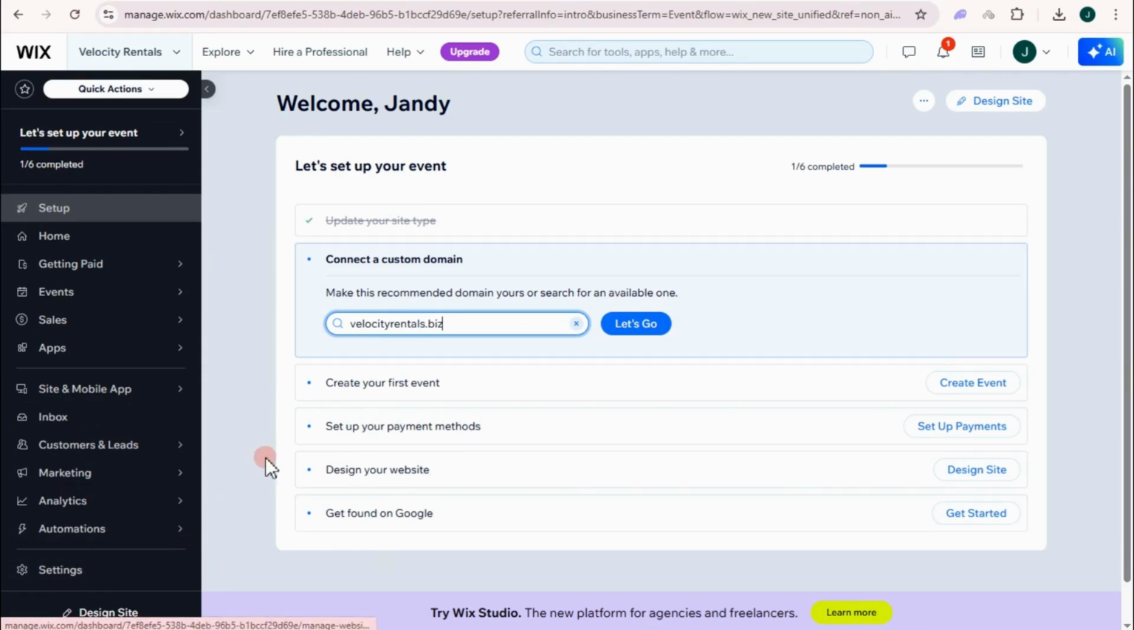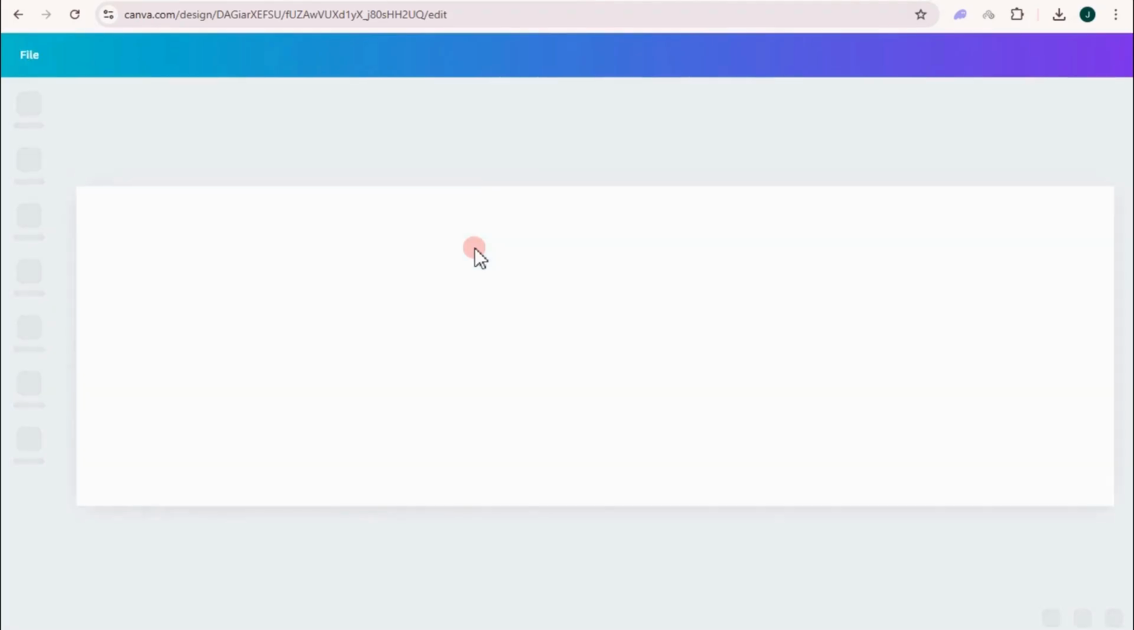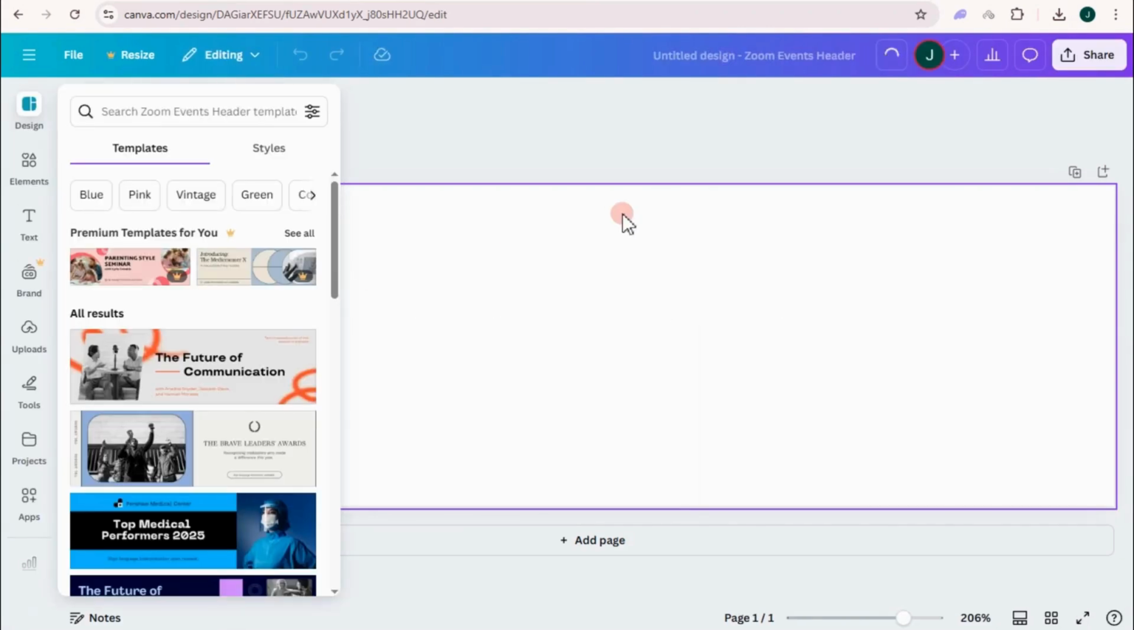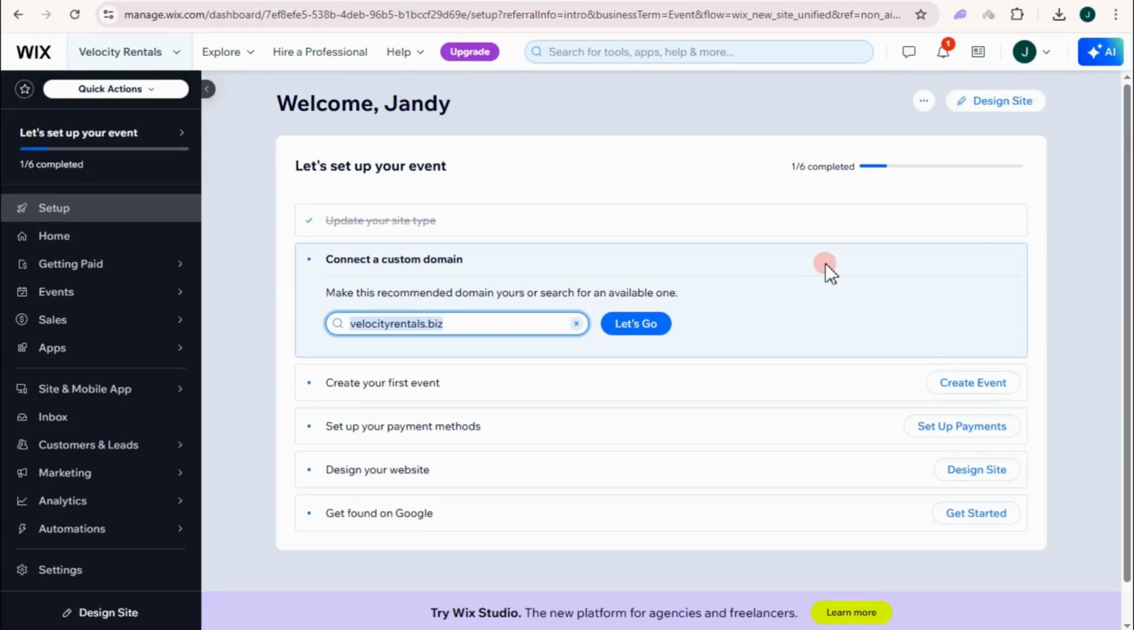If you don't know how to create one, then just look for a specific template and edit everything there. Create your own design. If you don't know how to create one using Wix, you can also try Canva. There's a lot of templates there that you can use, and all you have to do is edit the design, add your image or your company image or your event image right here, and then share, download, and add this to your Wix.